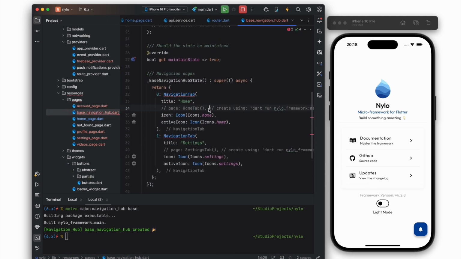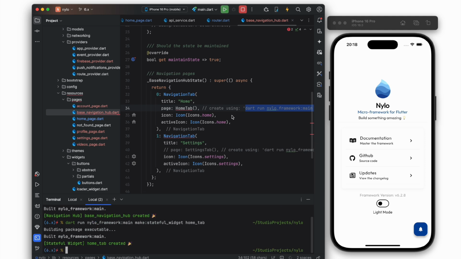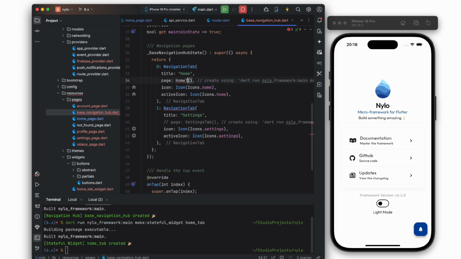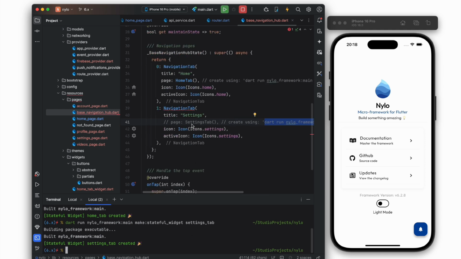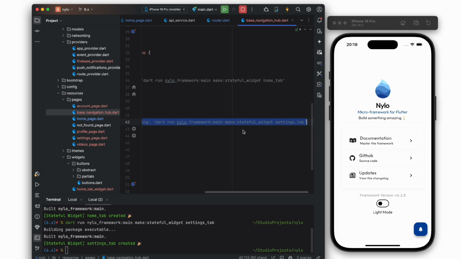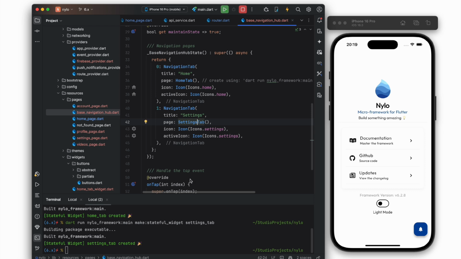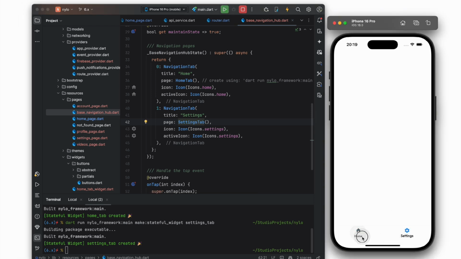So inside here, we just need to add some tabs. If we uncomment this and use the commands that we've got here to create our tabs, this is just going to basically add them. So we can add that. Obviously, in a real world project, you're going to want to customize or change what these tabs are. But just for this demo, we can run this command to create these tabs for us. So if we build and run now, we should get the navigation hub.